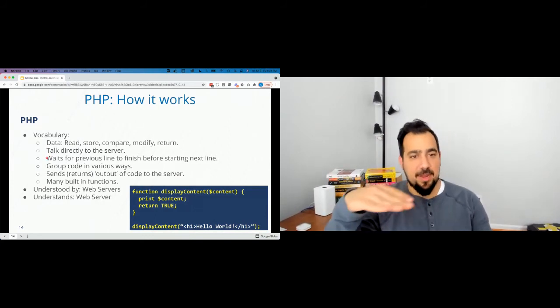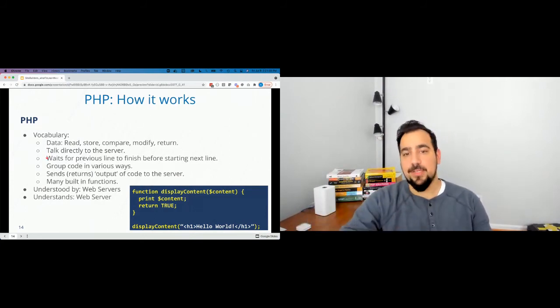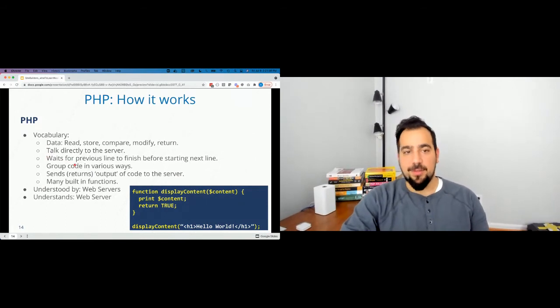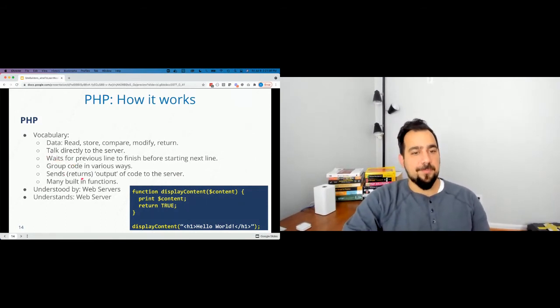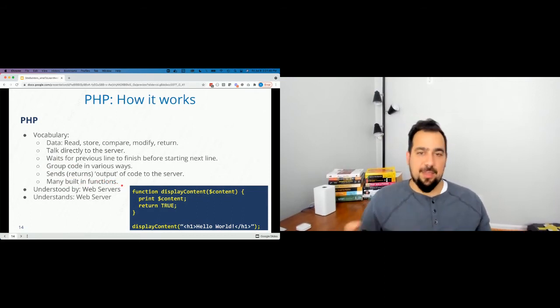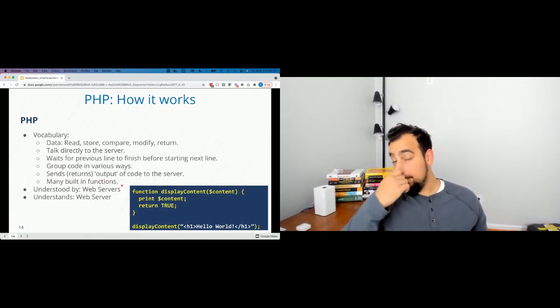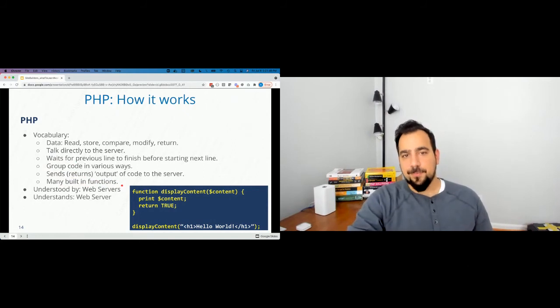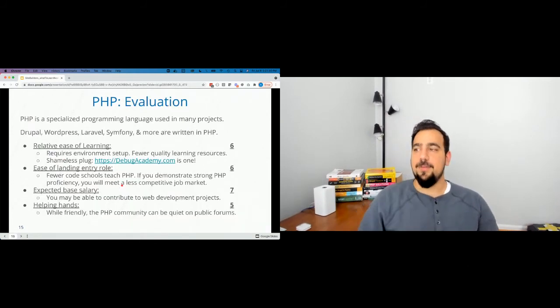PHP runs one line at a time, waiting for the previous line to finish before starting the next line. And it has a lot of pre-named code that you can leverage, so you don't have to write everything from scratch.